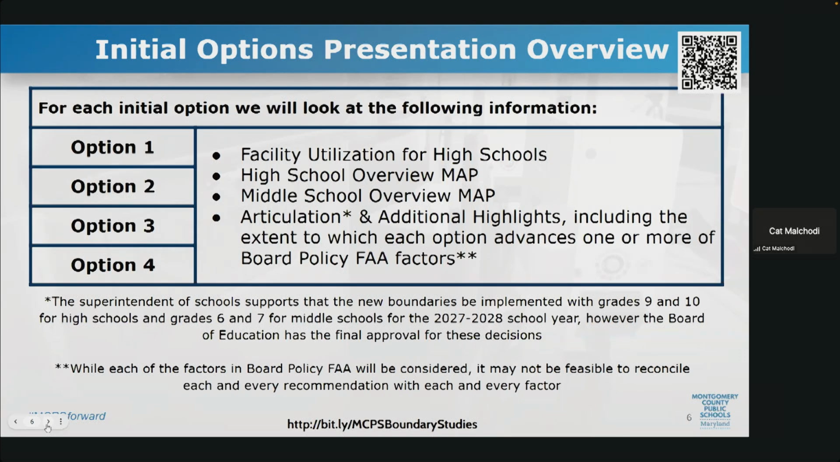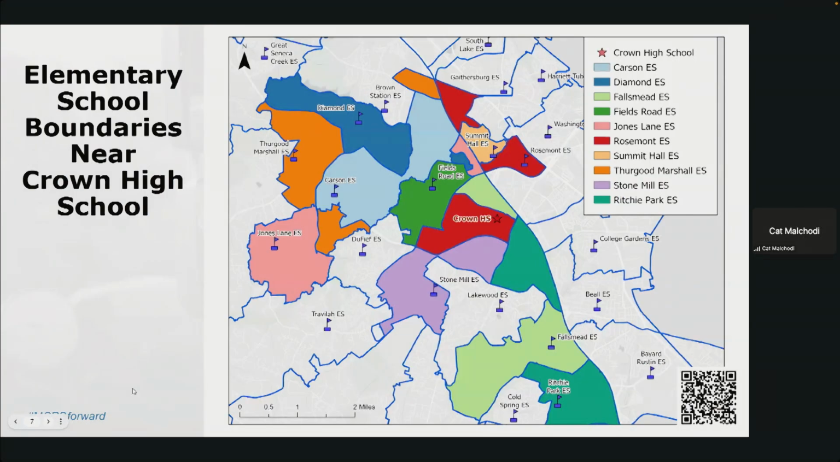While we don't have time to go into greater detail for each option presented, our initial options webpage has additional data tables, articulation charts, and maps that allow you to explore each option in greater detail. And now I'm going to turn it over to Kate, who is going to get us started with the options. Thank you, Kate.